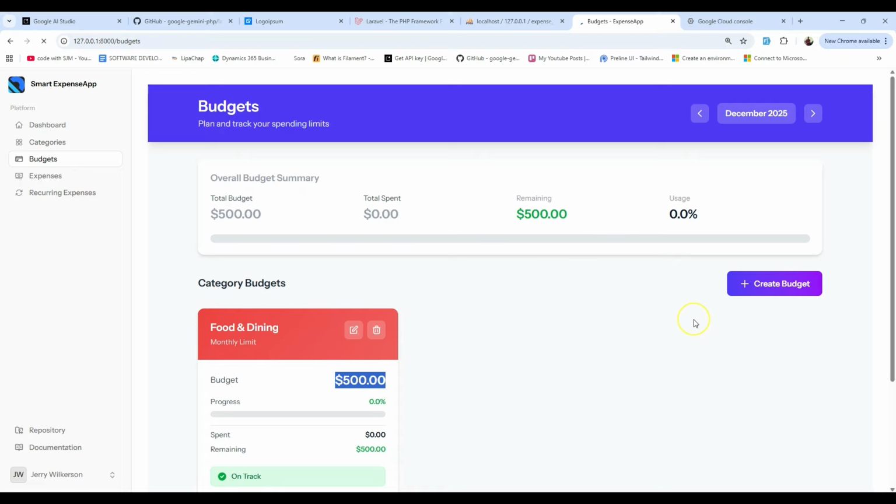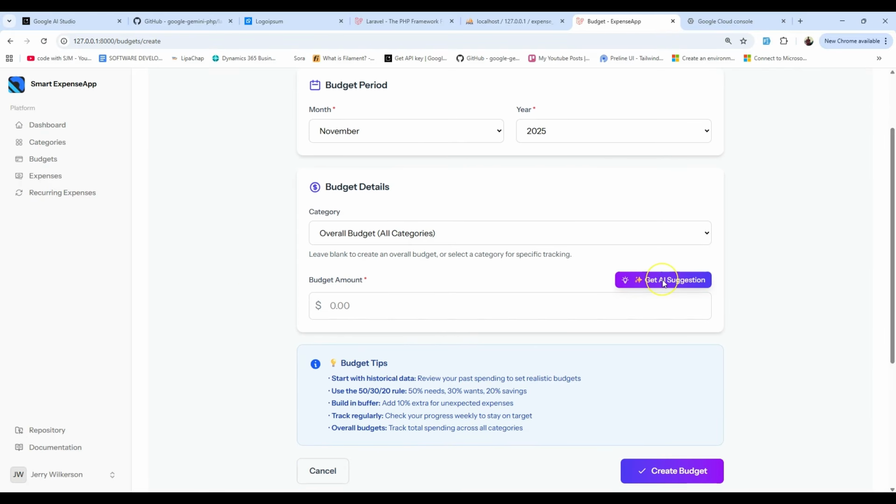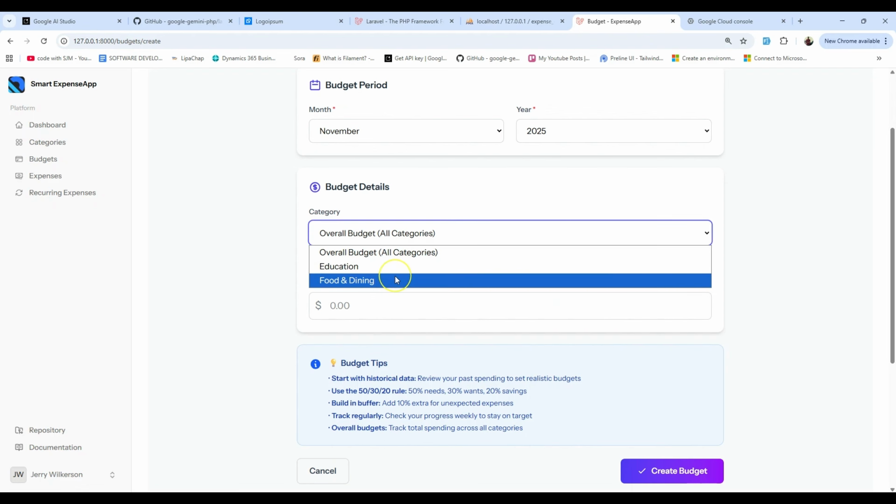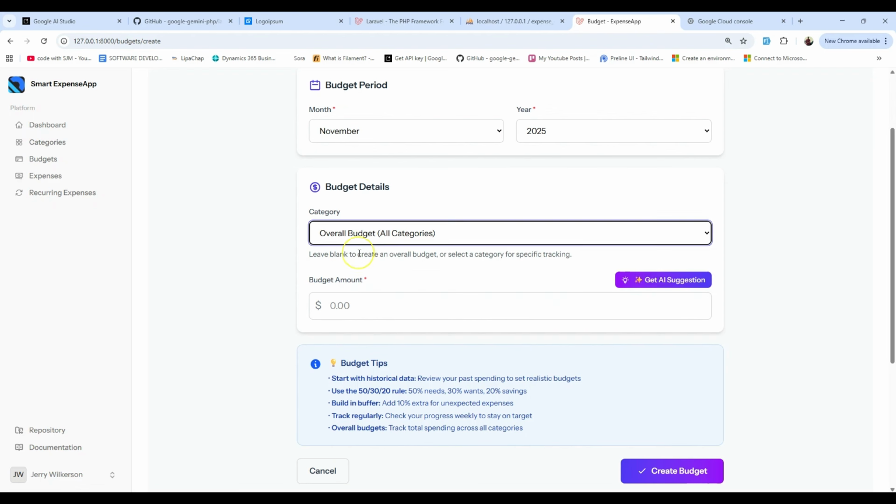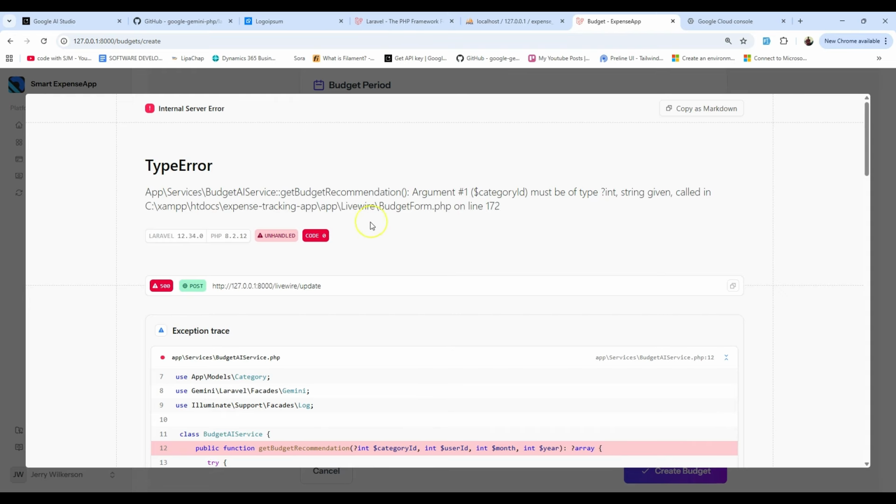Whenever you go to the create budget form, if you already have enough, let's say, historical background of expenses, this button will be shown, and whenever you choose a budget, or you just leave it on overall, and you click analyze, obviously the AI will recommend to you based on the previous expenses. It will check the trend on how you are doing.